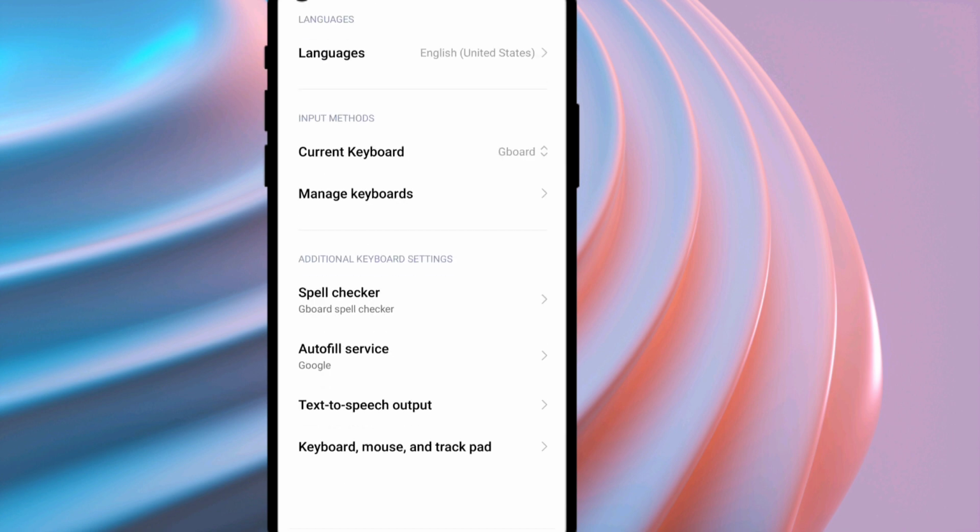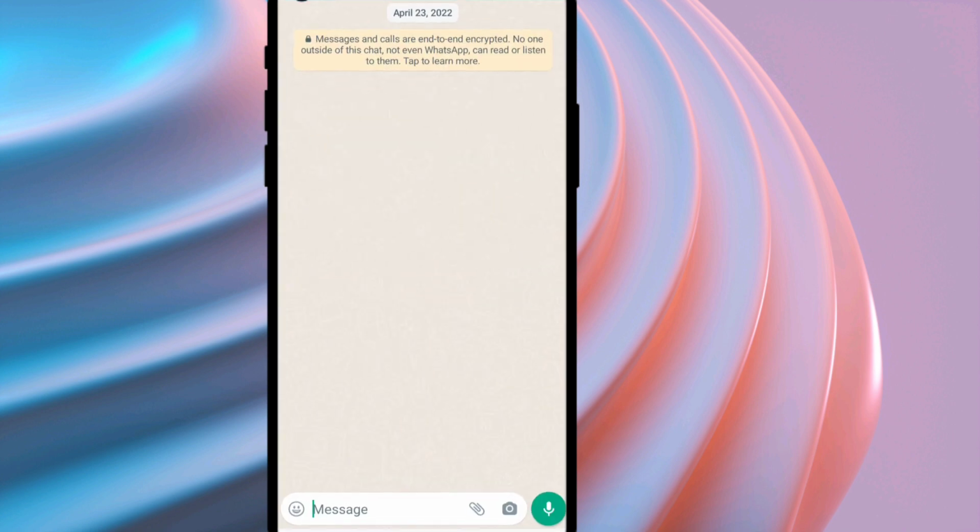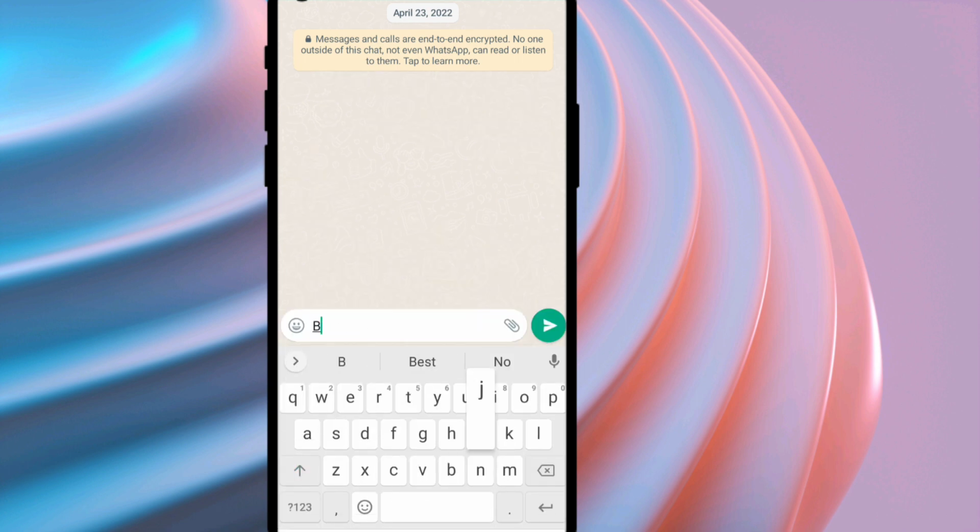So by the time I go back to that app, let's type a message now. You can see I now have the Google keyboard app. And if you still want to use the voice typing, you can click on this microphone sign at the right corner here.